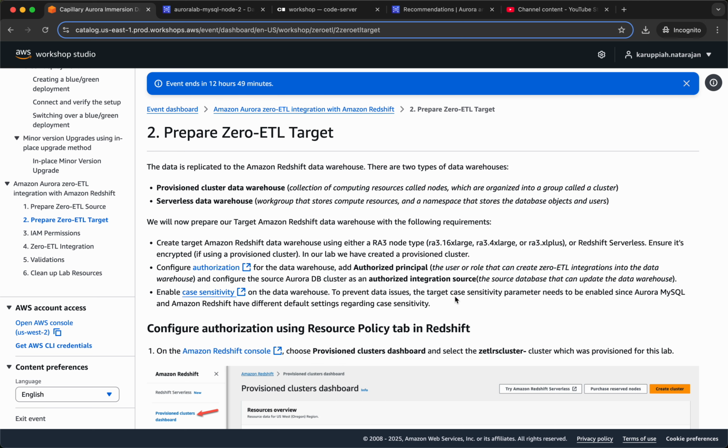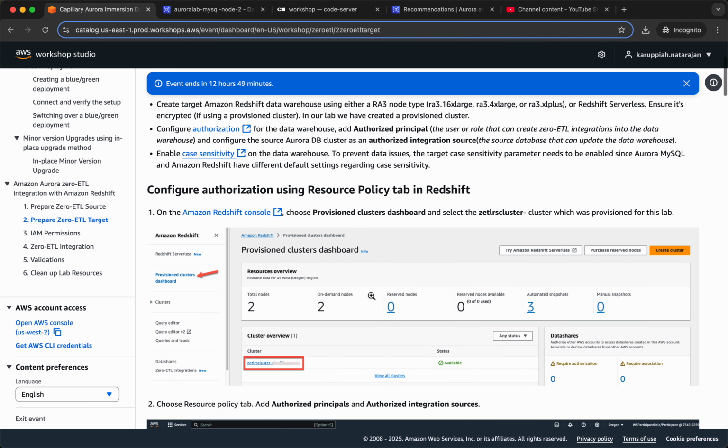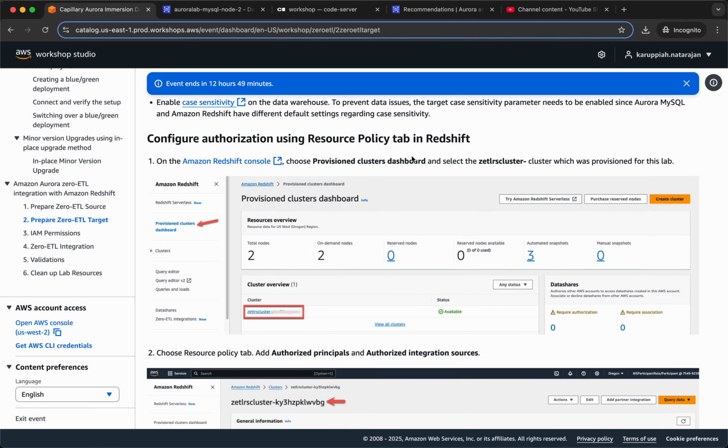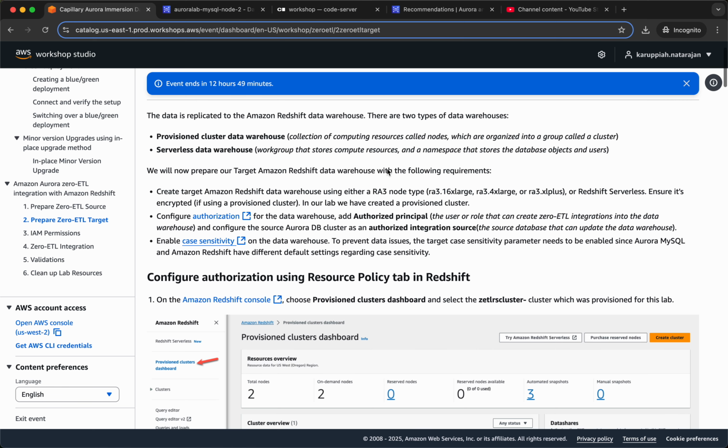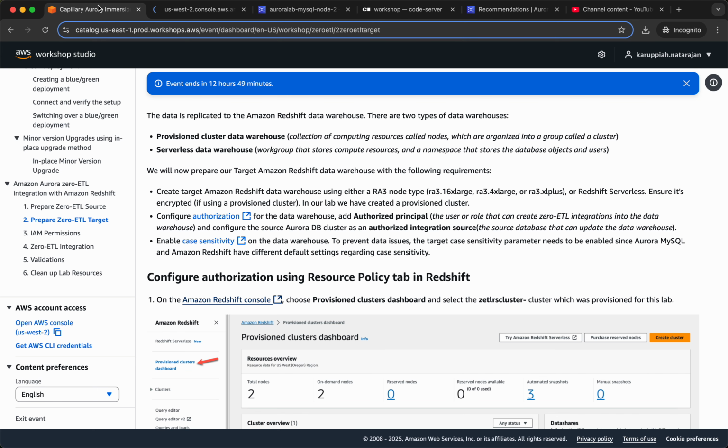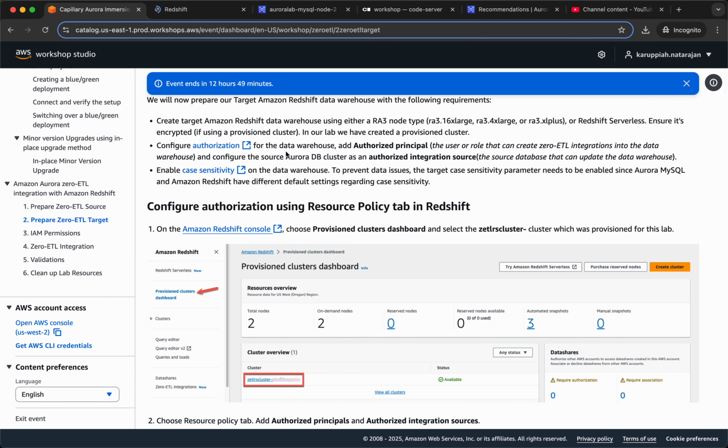To prevent data issues, the target case sensitivity parameter needs to be enabled, since Aurora MySQL and Amazon Redshift have different default settings regarding case sensitivity. Okay. So on the provisioned cluster dashboard, select the ZETL RS cluster. I think RS is something like a resource in Redshift. Redshift console. Okay, the Redshift cluster, which is provisioned for this lab.